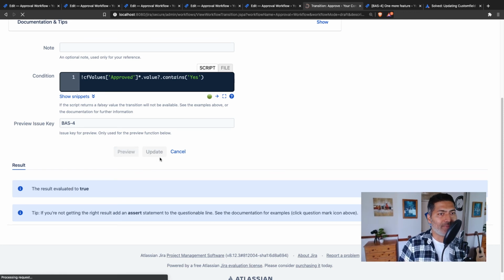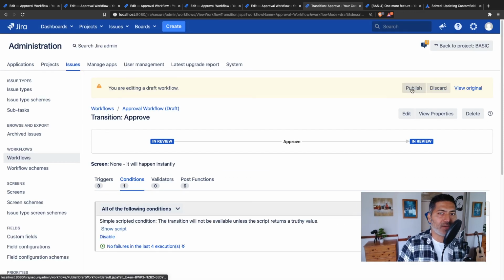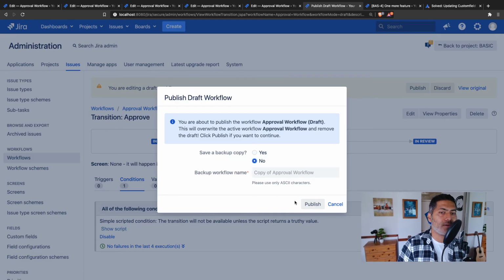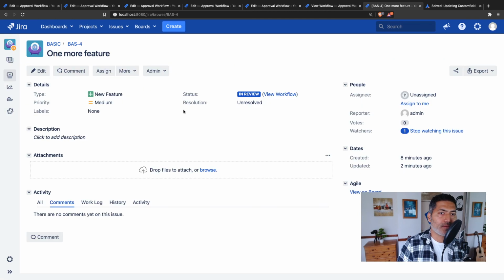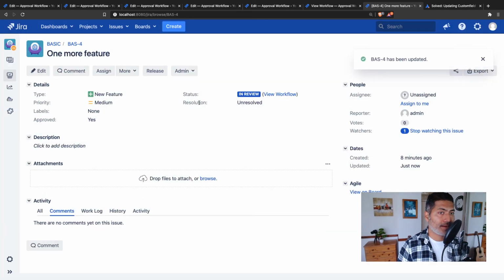So if I update this particular condition and if I publish the workflow, I'm hoping it will work this time. So let us refresh this issue, and I guess now it is working. So we have the button called approve, and we can proceed further. Hopefully it will work now. And once you approve, yes, we don't really have that button appearing anymore.